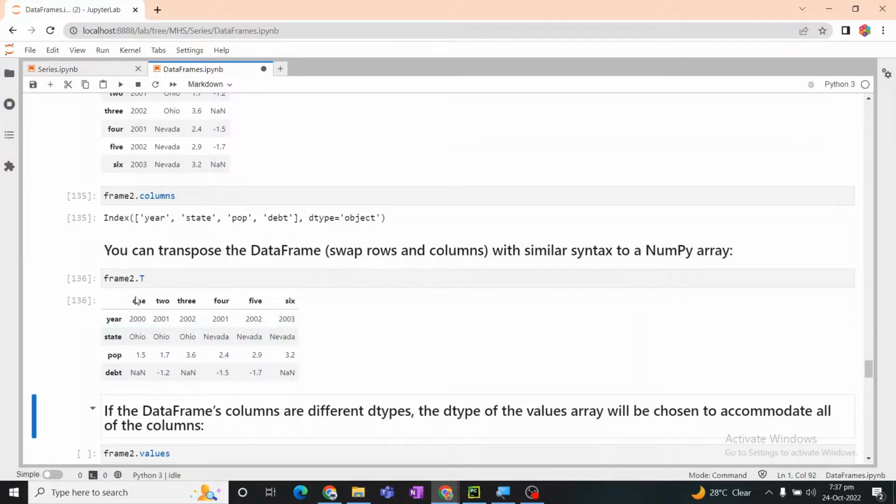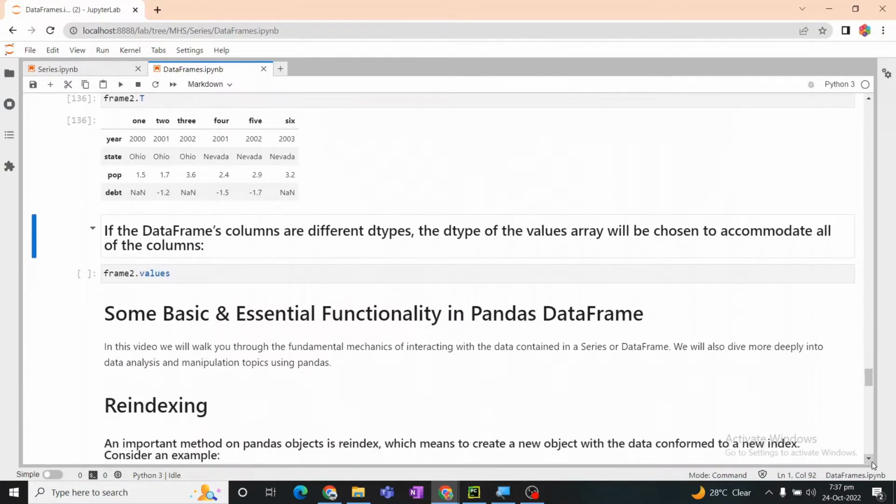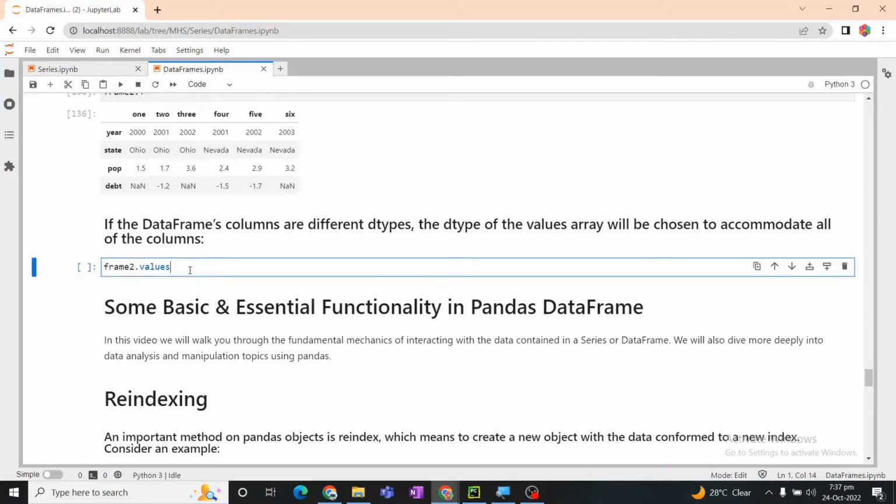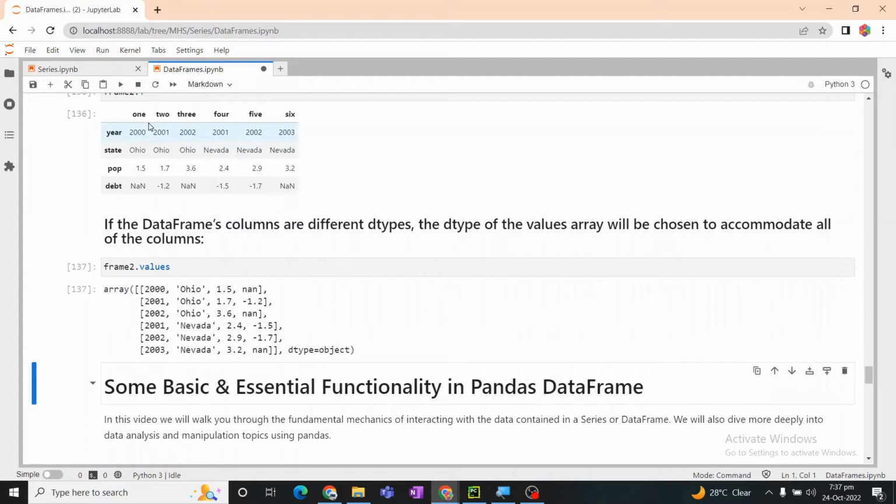We can also transpose the data frame by using the capital T attribute over here. If the data frame columns are different data types, the data type of the values array will be chosen to accommodate all of the columns. So with frame 2 values, we can also see the values of the frame over here in array form.